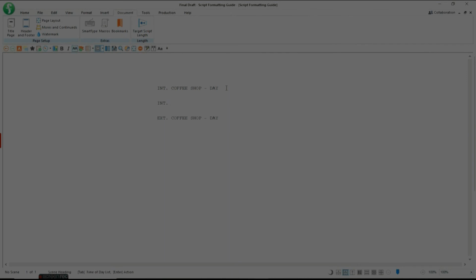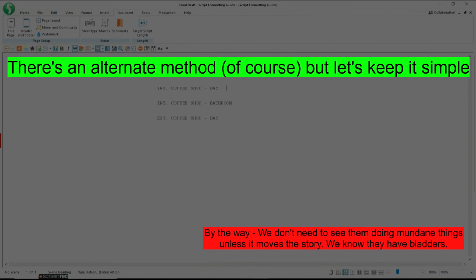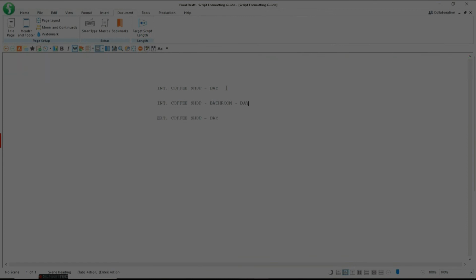Now let's say you have a sublocation. Let's say you're in the coffee shop, and then we go into the bathroom. Coffee shop, space, bathroom, space, dash, day. And a sublocation is where you might see simultaneously.